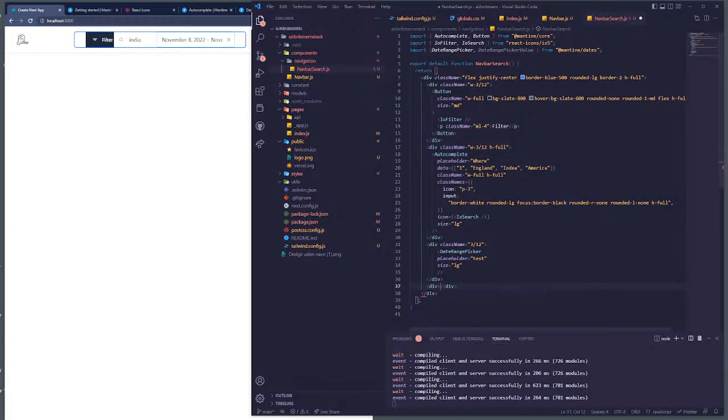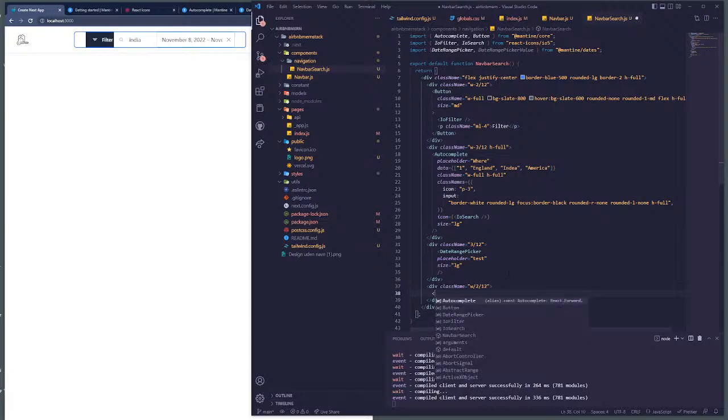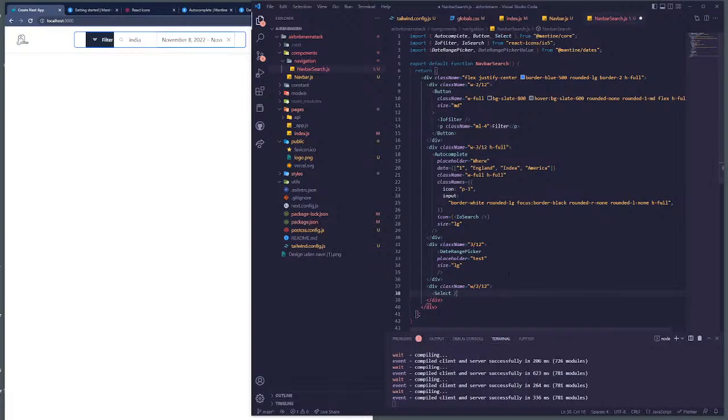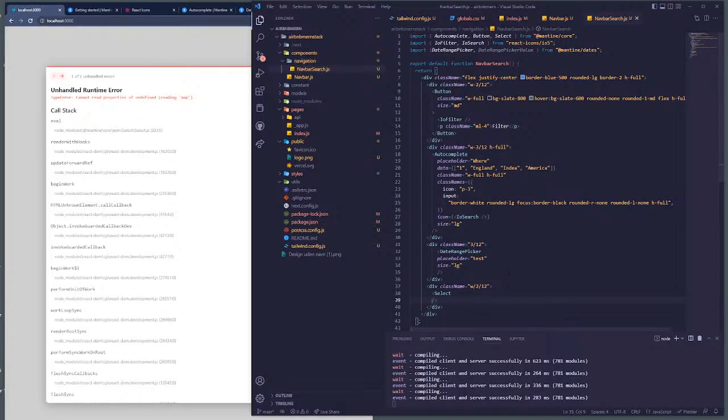We can create another div. Let's give this a bit more, or a bit less. So we say 2 out of 12. We want a select because we want to select. Oh, that's my bad. For Mantine because we want to select how many guests are going to be renting this house. We just say size large.